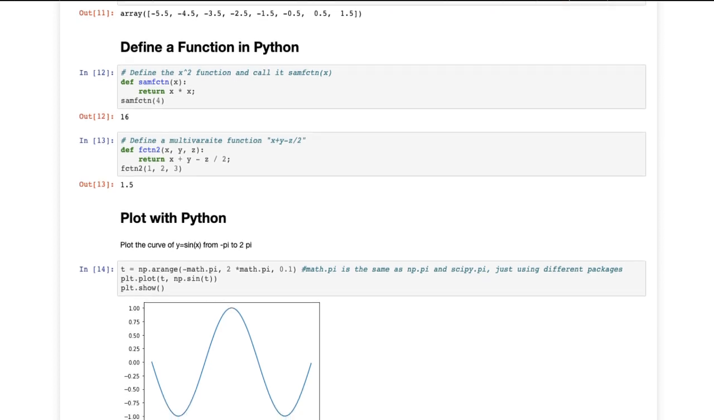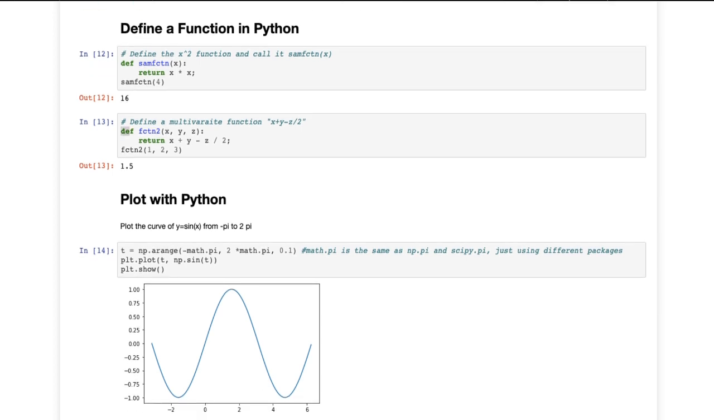We can also define multivariate functions such as x plus y minus z divided by 2 in the following way. Def, followed by the function name, we are naming it function2, with 3 input variables, x, y, and z. And we are going to be returning the value said before, x plus y minus z divided by 2. So when we run function 2 on values 1, 2, and 3, namely 1 for x, 2 for y, and 3 for z, we do get an output value of 1.5.